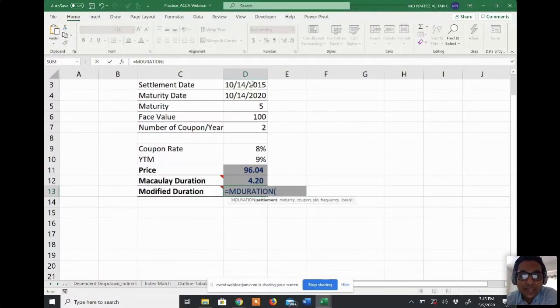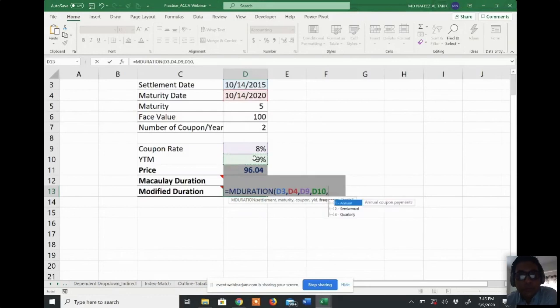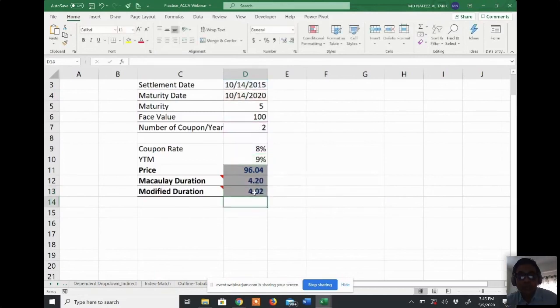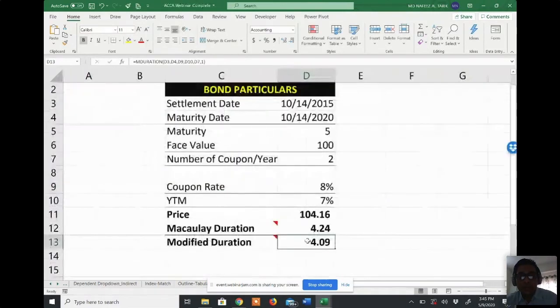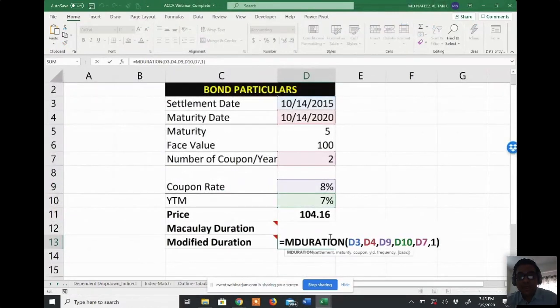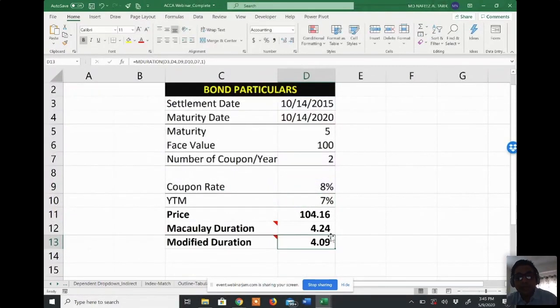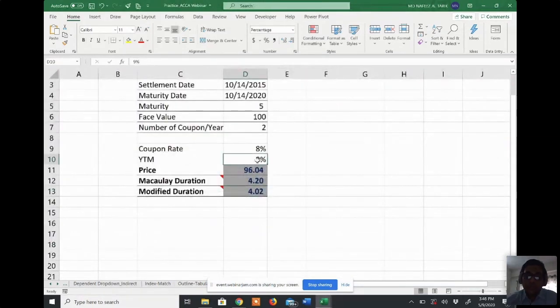So MDURATION, you have to give again the same syntax: settlement, maturity. So once you do that, you can memorize this. Yield, frequency is 2, and again actual to actual I'm giving, bracket close, enter. That's the formula difference between Macaulay and modified duration. Here this is 4.09. The reason is because I have used 9% YTM. Here I used 7% YTM. So if I give 7% YTM here, you will see that same number, 4.24 and 4.09.